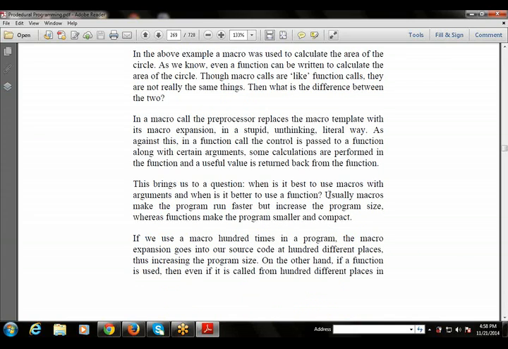This is the most important line. So the first definition is that the macro replaces the macro template with the macro expansion. But a function will be called once and the arguments are passed, and then the output will be stored back to that point only from where it is called.